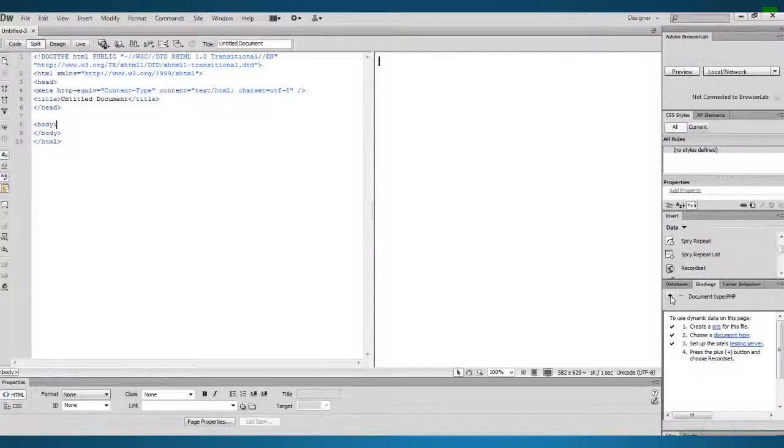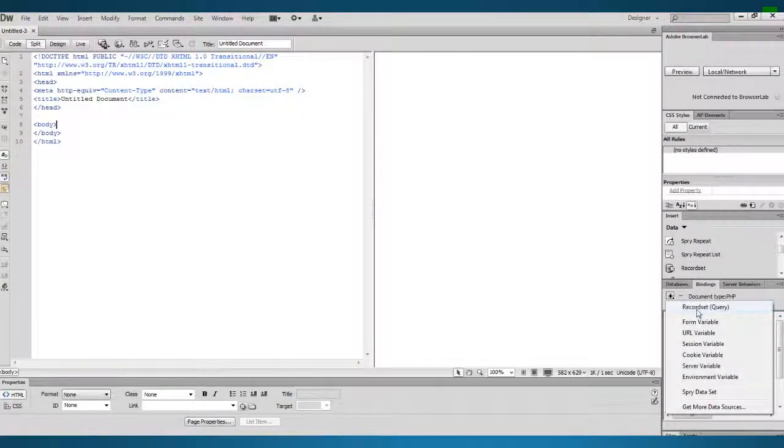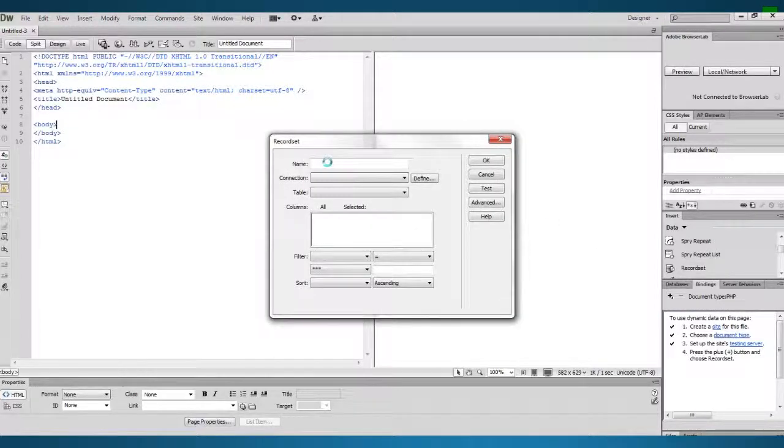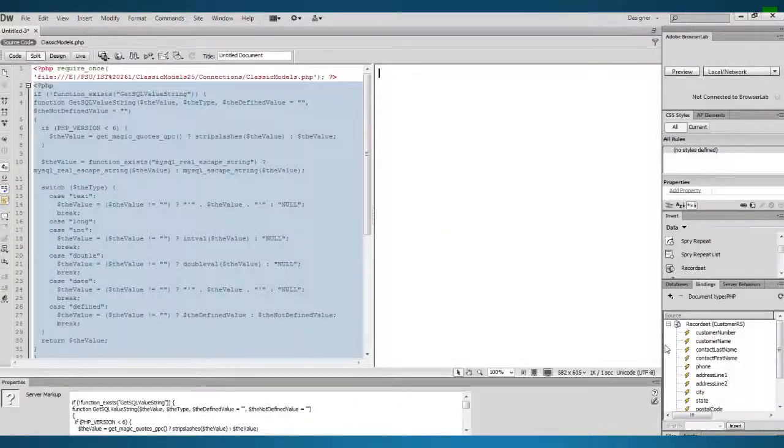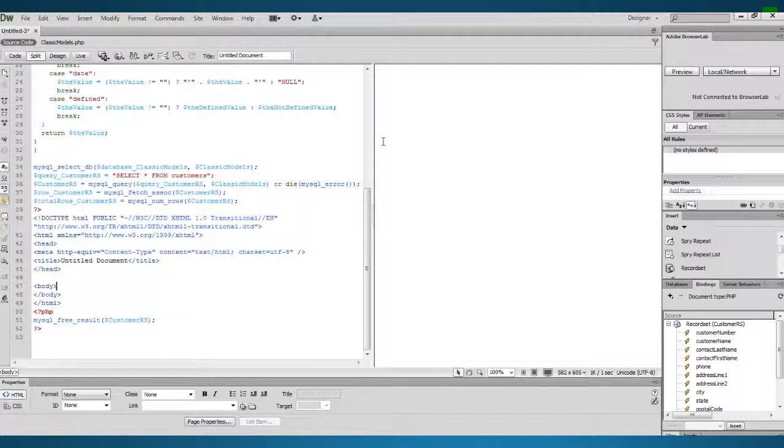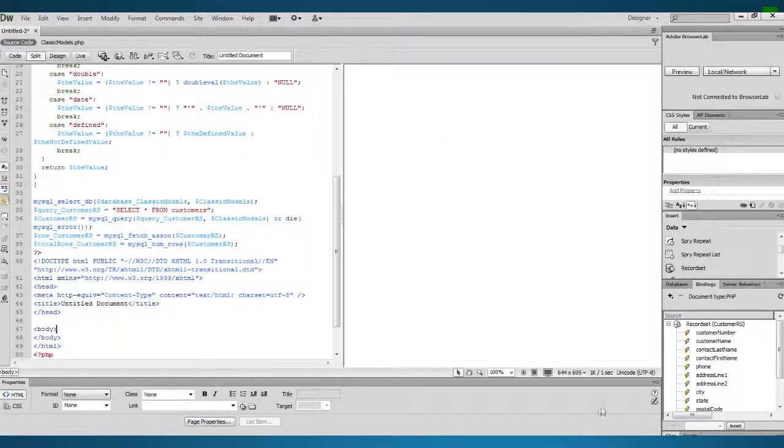So the first thing I'm going to need is a record set. We're going to be working with a database here called classic models, and I'm going to create the customer record set, and I'm just going to pull it from a table which contains a list of fields, and click OK. So that's going to create my page, and you can see the code get generated here on the left side, and my GUI screen is over here.